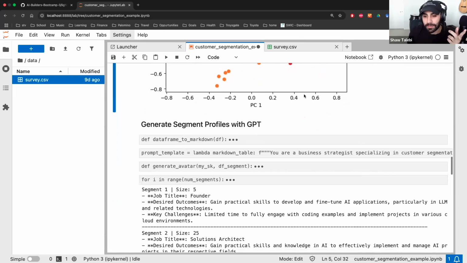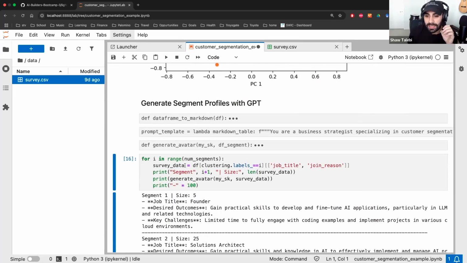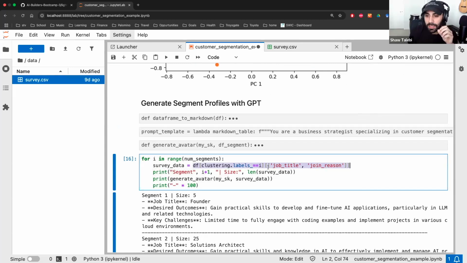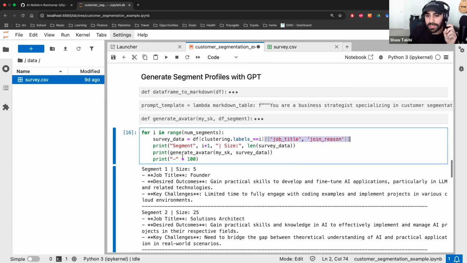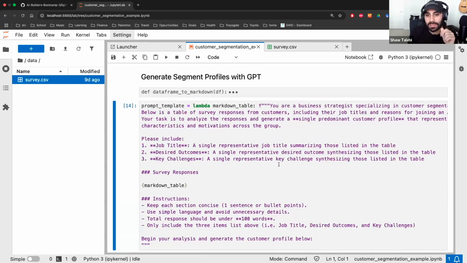Going one step further, what we can do is take these clustering results and go back to our original data frame and look at all the rows for each cluster. So for example, we're going to look at segment number one. We're going to return all the rows of our original data frame that correspond to segment one, extract the job title and join reason, and then pass that data to GPT-4o mini. I'm using this prompt template to do that.